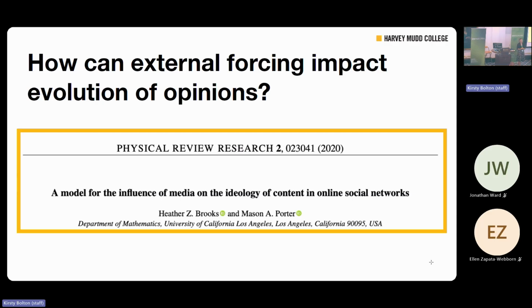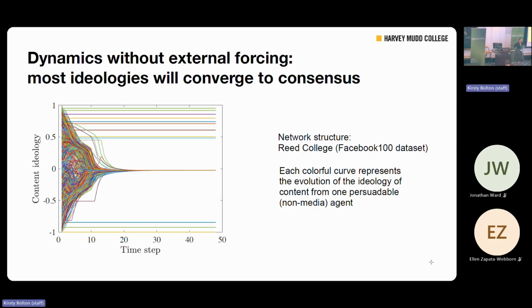This was inspired in application by the idea that, at least in the States, our media environment is very politically polarized. So we were using media as an example of an external forcing. You might have a very conservative media outlet that is sharing messages repeatedly with their followers, and that might be acting as this additional source of influence. That's the motivation for this paper.